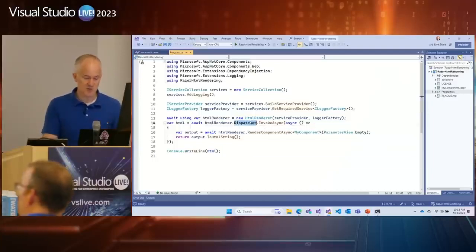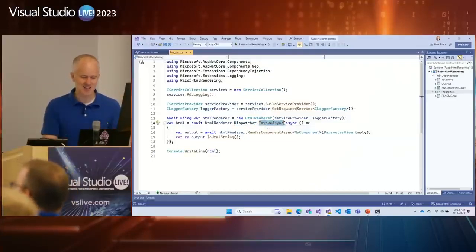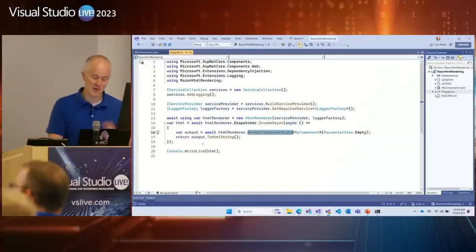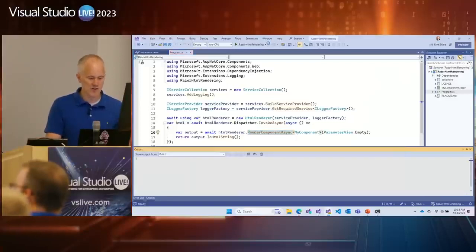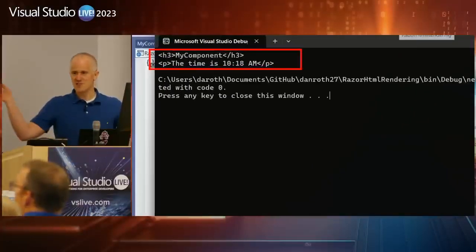That's what this dispatcher property is on the HTML renderer. So you first have to call invoke async, and then within that context, you do all your render component async calls. That's the only tricky bit about this. Otherwise, it's pretty straightforward. If we run this, this is just a console app, and you can see up above, we took a component, rendered some HTML from it, no requests, no ASP.NET Core.